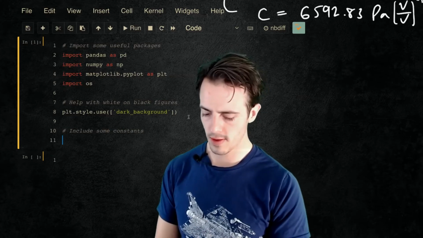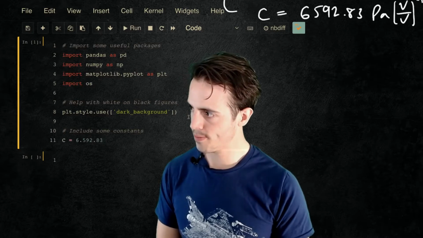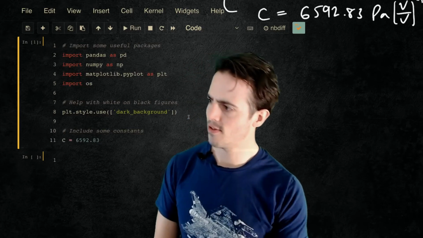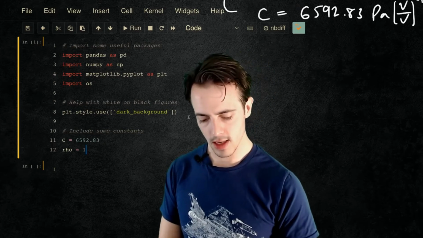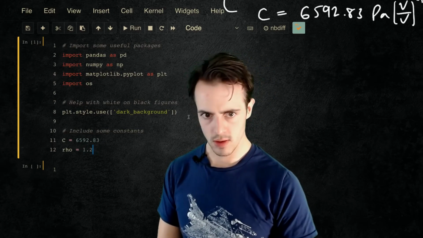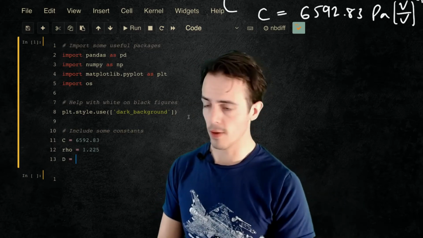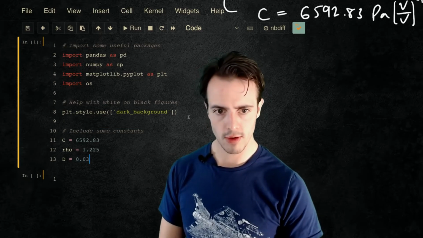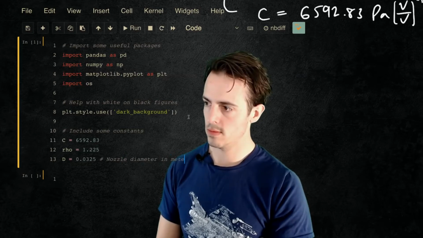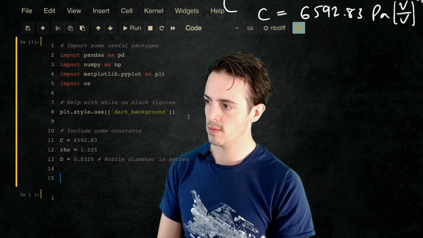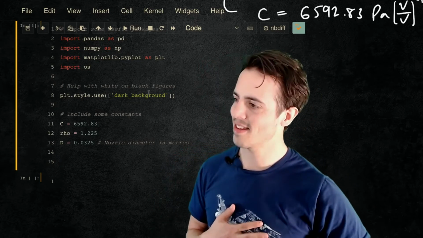To include some constants, the calibration constant we said was 6.592.83. I'm going to include the density of air, 1.225. And I'm going to include the diameter of the nozzle in meters, which you guys don't know, so I'm going to give it to you, 0.0325. Correcting my spelling there, I'm becoming more Americanized, I guess.